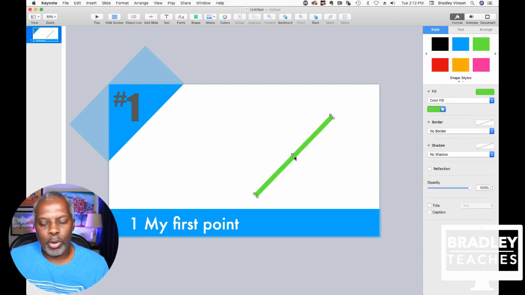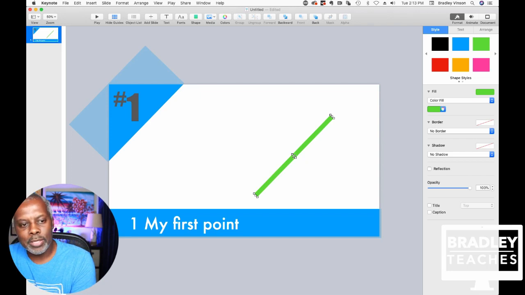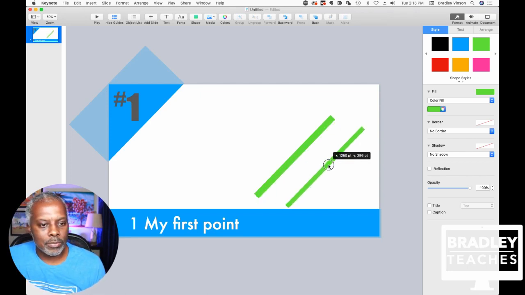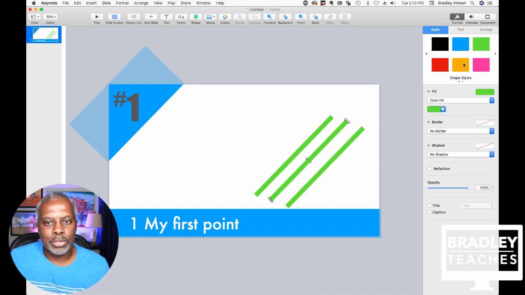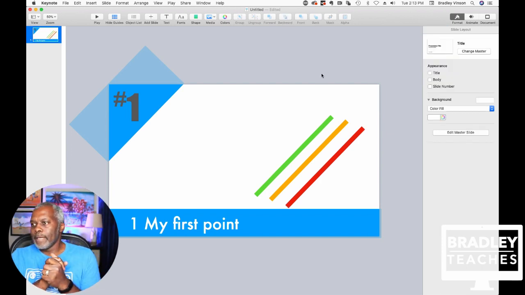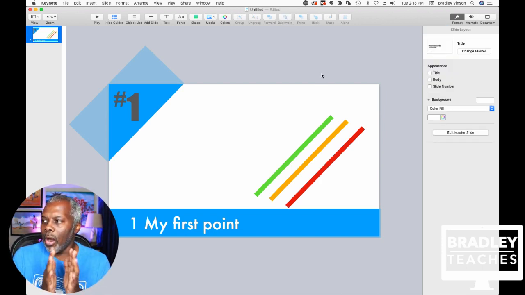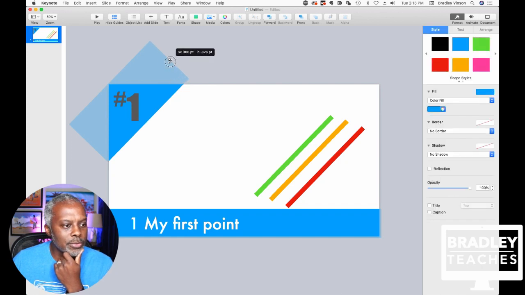Now we're going to copy this bar and paste it 2 more times. Copy, paste, paste. And make these other two other colors. So I'll make one orange, make one red. So now you literally have all the elements for that design. This might need to be a little bit longer.